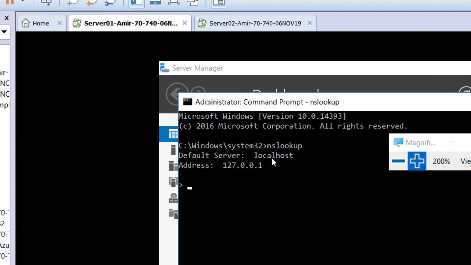When you join a company, this is something you check first: where is my NSLOOKUP and what is my NSLOOKUP IP? This 127 is not the IP of my DNS server, and localhost is not the name of my DNS server. My DNS server name is server01 dot your first name dot local, and the IP of my DNS server is 192.168.200.1. NSLOOKUP should give me correct information.